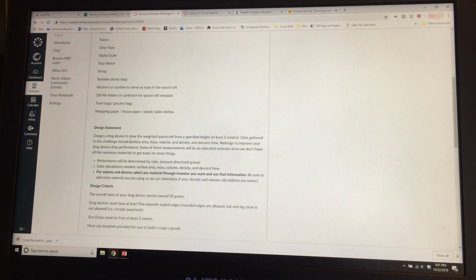Performance is going to be determined by a ratio, so the amount of time divided by the total grams. So the lighter your object, the more time it stays in the air, the better ratio you would get. For volume and density, I want you to select any material through Inventor you want and use that information, okay, to determine.